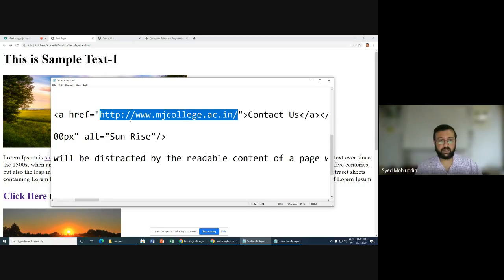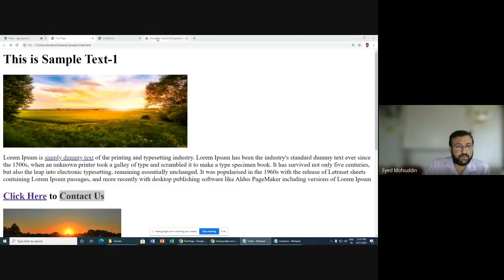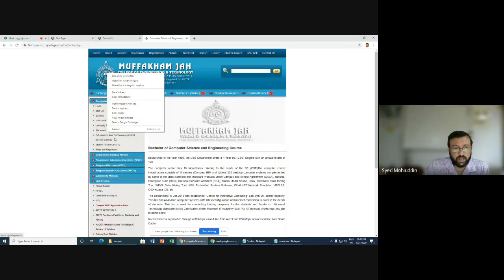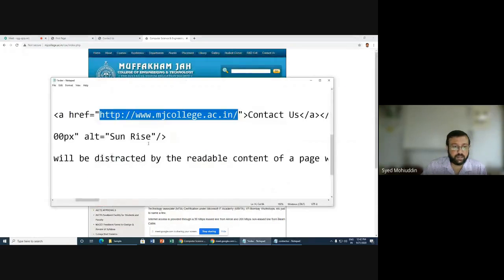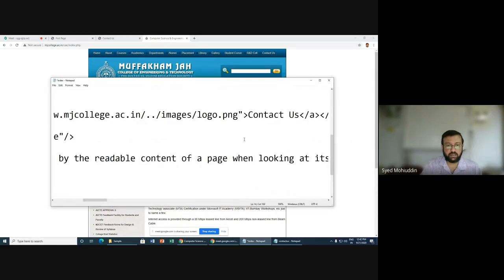That is http://www.mjcollege.ac.in. So actually, this is not the hyperlink for the image. The image on the website itself has been given as a link. So I'll go to the inspect part. In the inspect, I will copy this logo link, and come back to my anchor and paste it over here.